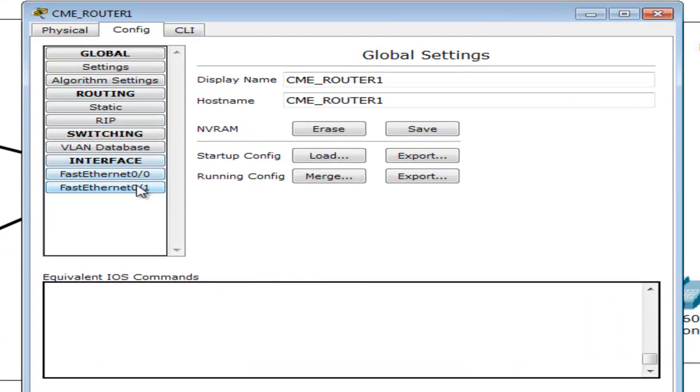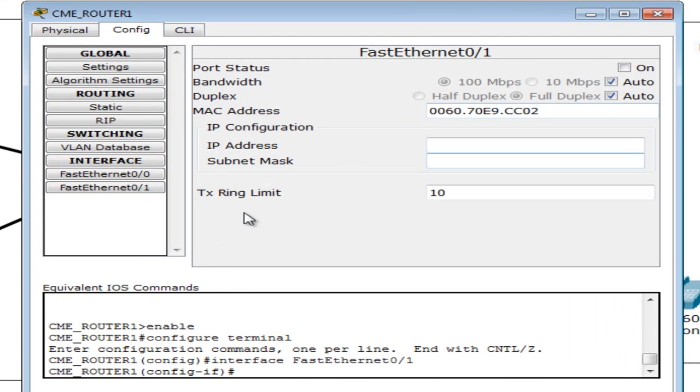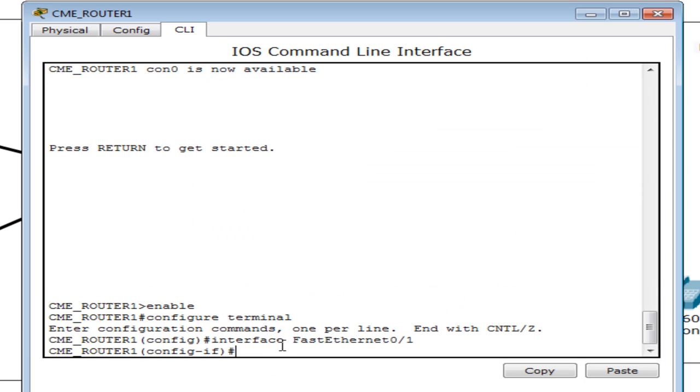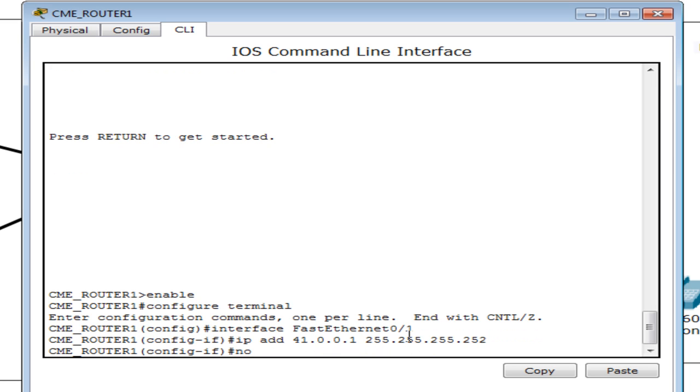Interface FA0/1, as you see up here. And I'm going to do IP address. I'm going to use this IP address 41.0.0.1, because that's the range. Usually we use a public IP address. And for the subnet mask, I'm going to use a /30 subnet mask, 255.255.255.252. So that's going to be the IP address, and I'm going to do a no shutdown up here.